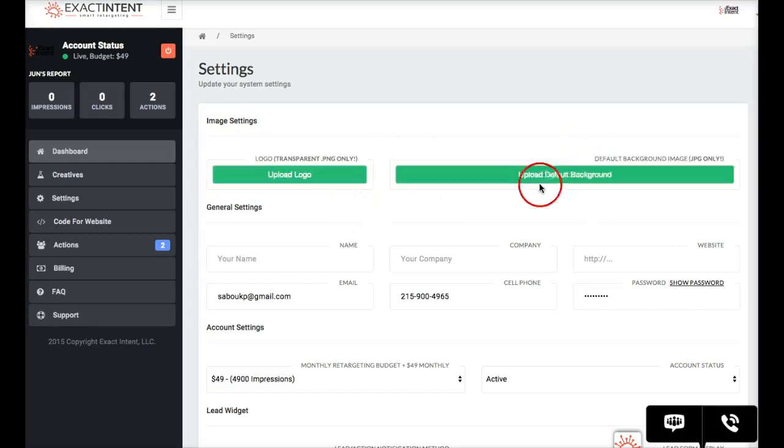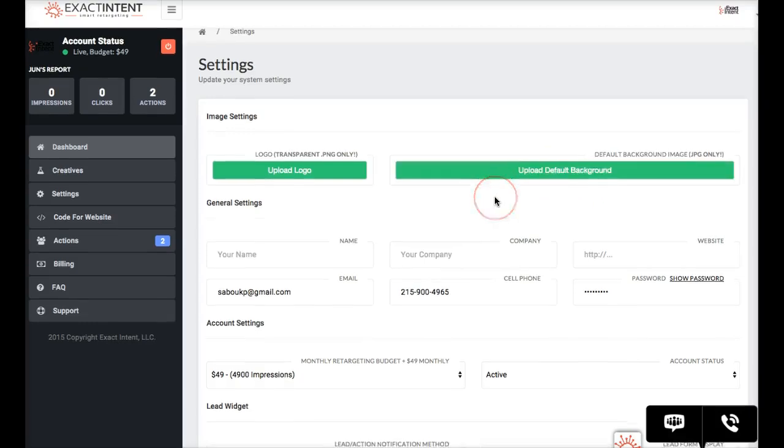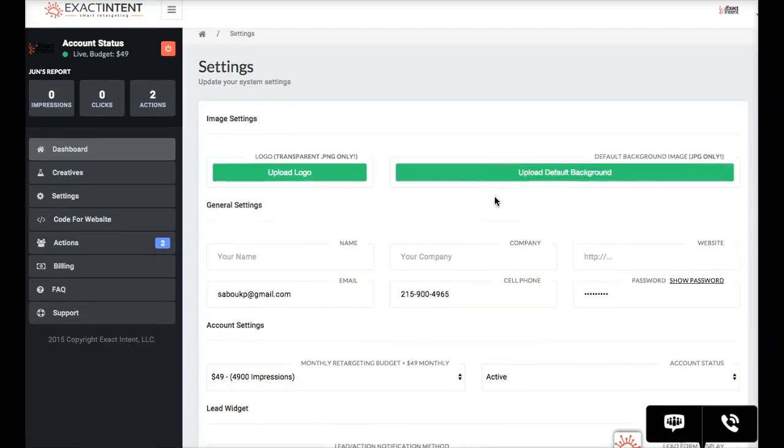Okay? Now, if I wanted to change my default background so that it's always the same thing, you can do that right here. It says here, use a JPG file only. Keep that in mind. But for now, again, keep it simple. Get your campaign launched, and then you can go back later and enhance your creatives if you want.